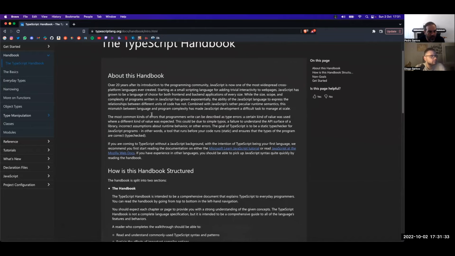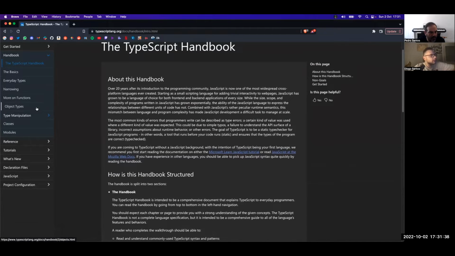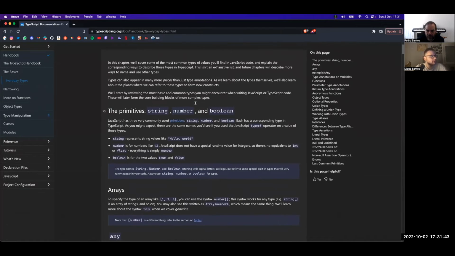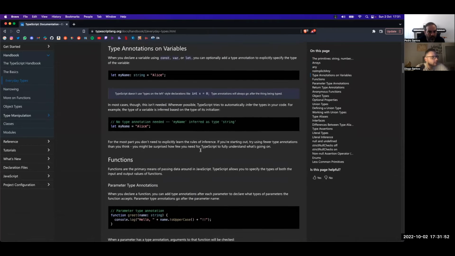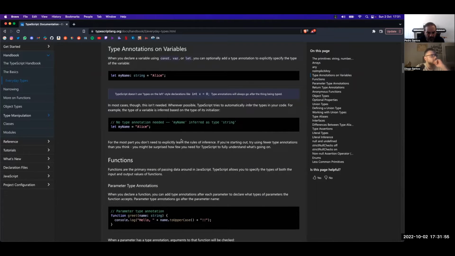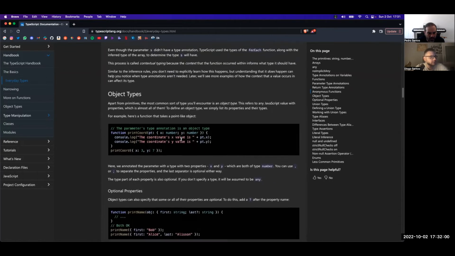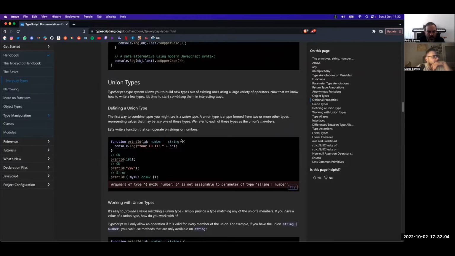Okay, so let's go on types. There's everyday types in there. Let's click on everyday types first. Let's scroll down. So there's the primitives. You remember these: the string, the number, the Boolean, the arrays, the any. Let's keep going. Type annotations, functions. Keep going. Return type, object types. Keep going. I want to find enums. Union types. We could look at union types actually.